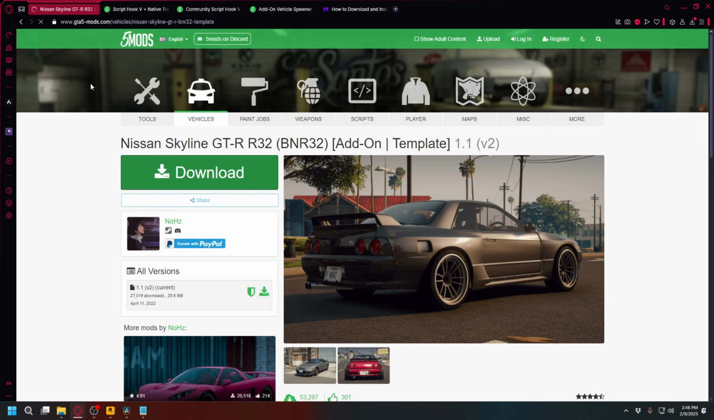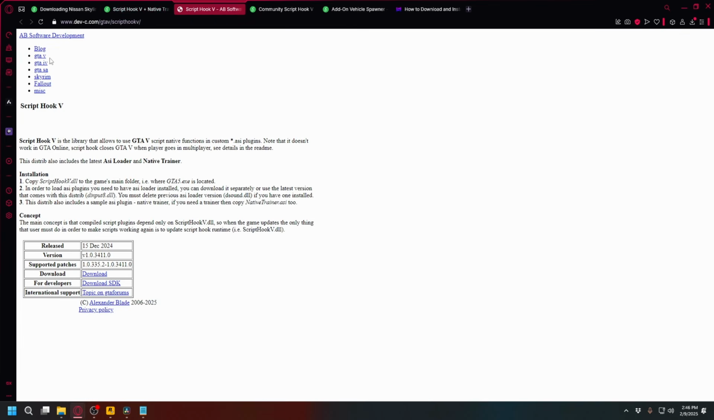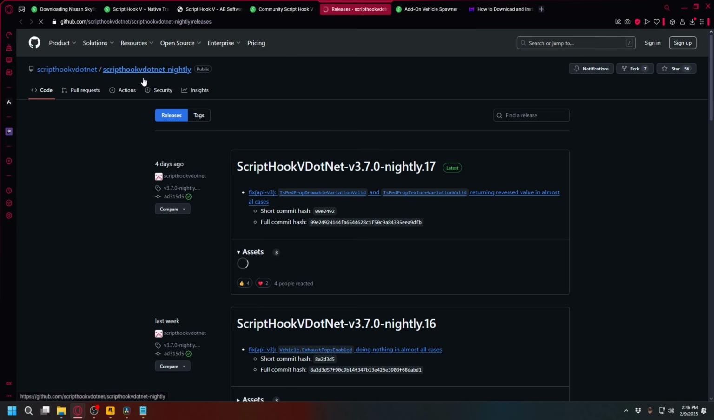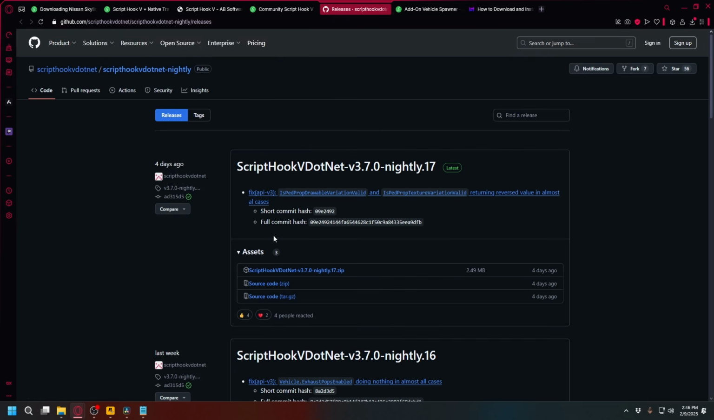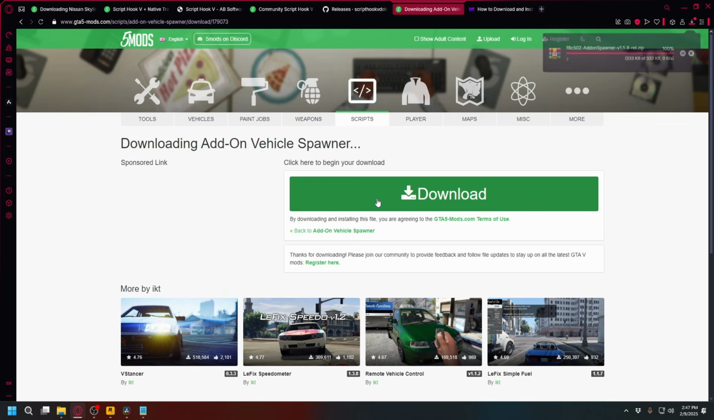For the Nissan Skyline, all you have to do is click download and then click download again. There we go. For Script Hook V, click download and then you'll be directed here. Click download here. For Community Script Hook V, click download, and then it'll bring you to github.com. Go to assets and then click here to download it. And for the vehicle spawner, click download and then download again.